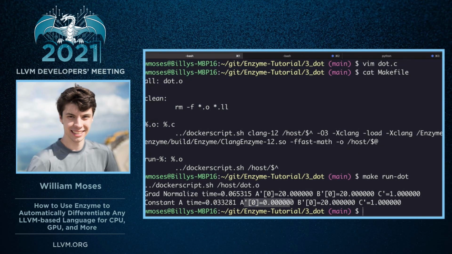So if we don't want the derivative of something, we can inform that activity analysis we saw earlier, which deduces which instructions and values contribute to it, and tell it we don't actually need that part of the computation.